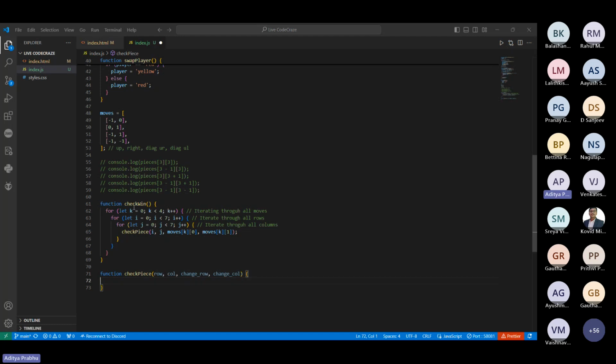Okay. Is k somewhere defined? Yes, k is here, the outermost loop. And k is going from 0 to 4. So that when k is 0, we do for this move. So we are checking upwards. When k is 1, we check for rightwards. When k is 2, we check for diagonal up right. And when k is 3, we check for diagonal up left. Do you get it, Neeraj?